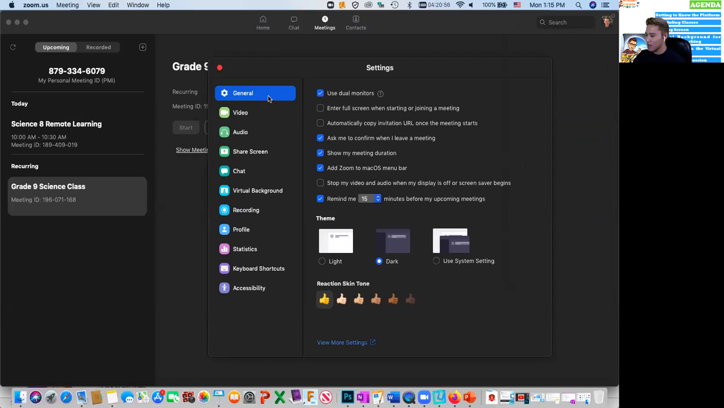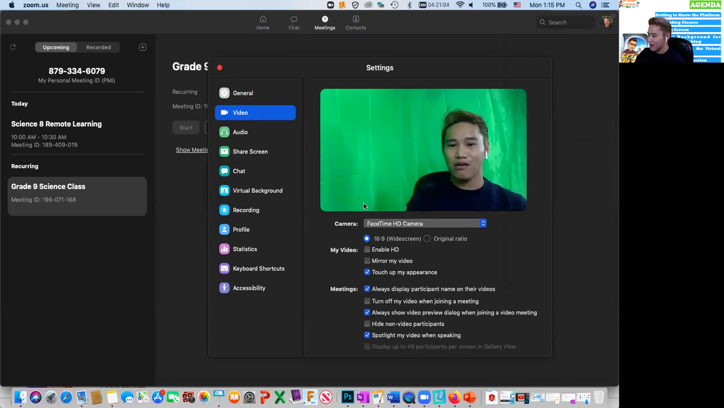And then here I can change it from dark to light, whichever preference you would like. And then the video, you can enable HD here. And if you want to look good, I know that you all look good, but if you want to touch up your appearance so that you will look better, you can do that also.